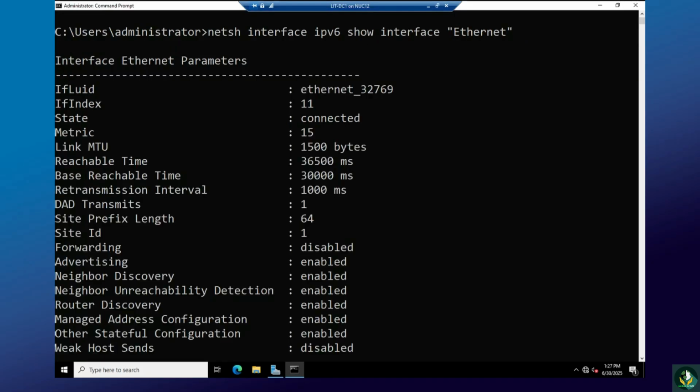Perfect. Now our IPv6 router advertisement configuration on lit DC is complete and correctly configured. So as you can see from this output, advertisement enabled, it sends router advertisements. Then this managed address configuration enabled, it tells clients to use DHCP version 6 for addresses. Then this option, other stateful configuration enabled, which tells clients to use DHCP version 6 for options.